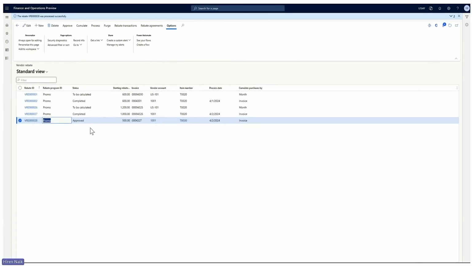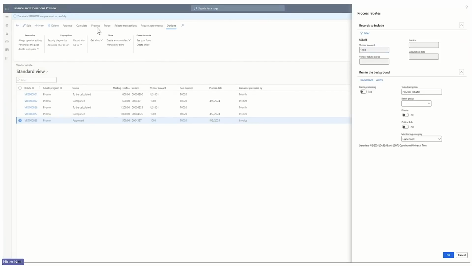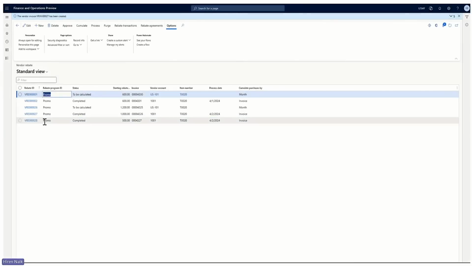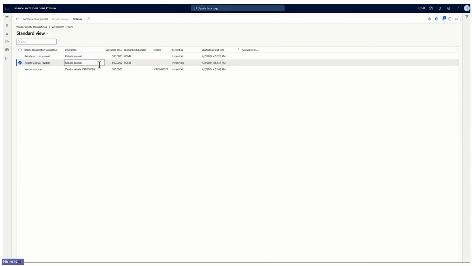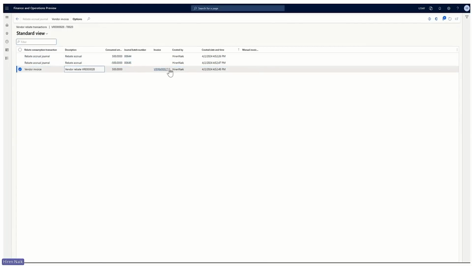Now we can go ahead and process this vendor rebate claim. Again, this is for vendor 1001 and it will be processed. As you can see, vendor rebate claim 28 has been completed now. We can again go ahead and look at the rebate transactions. The accrual journal which was posted earlier will be reversed, and now the debit entry was created as part of vendor rebate 28, and this will reduce the overall liability to the vendor.